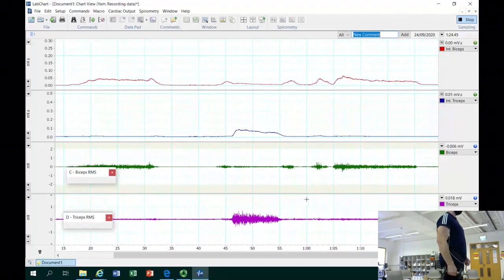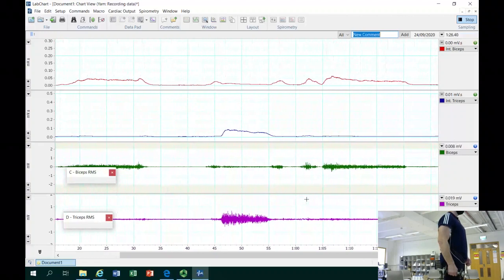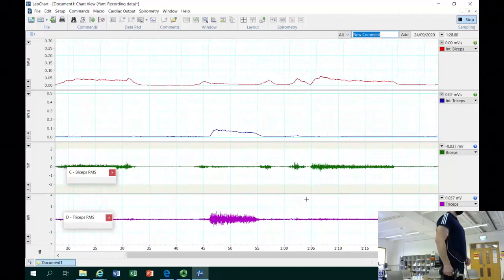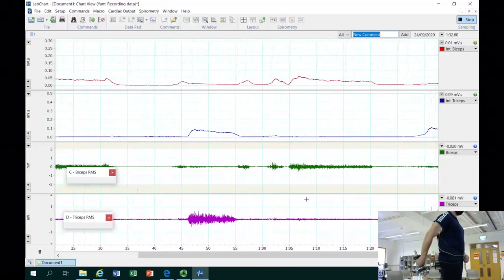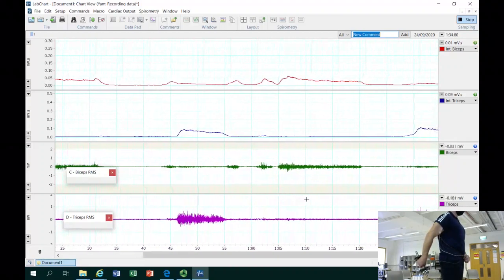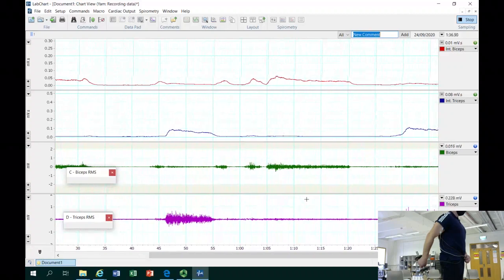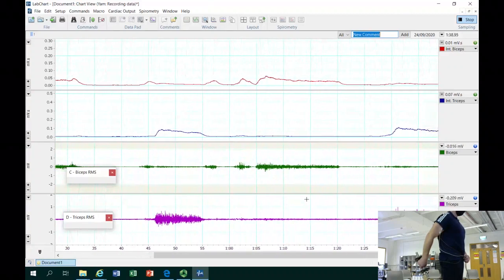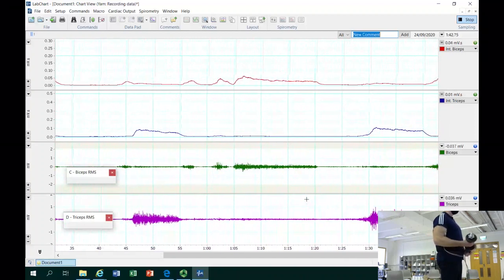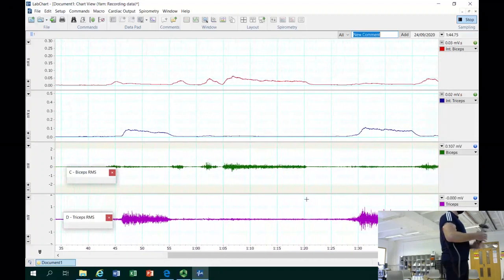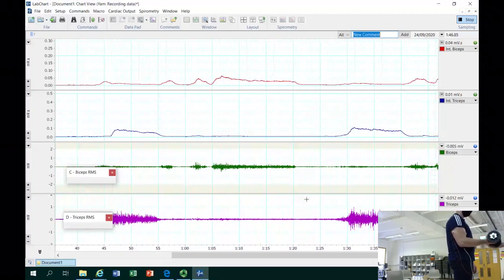And now we are going to do a tricep contraction for 10 seconds using the same resistance. Go. And relax. And now we're going to do the last resistance change. We're going to increase the resistance to 8 kilograms.